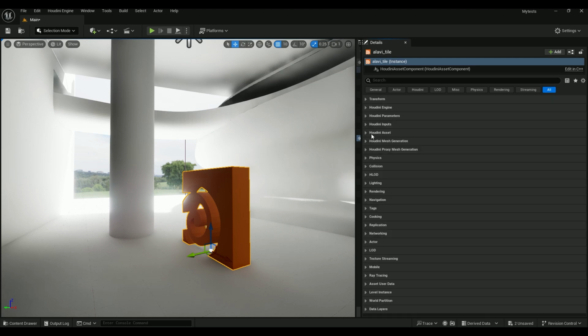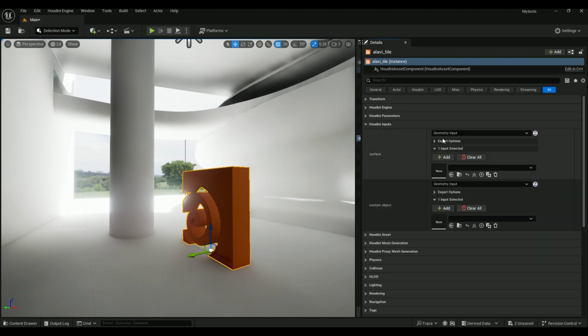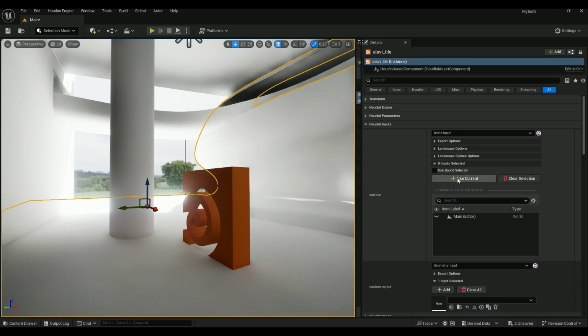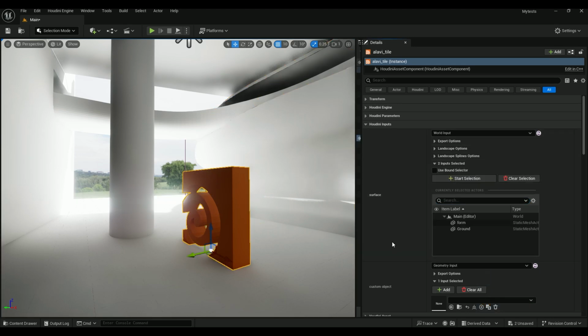In the Houdini input section, the surface section is the first input and the custom object is the second input. I set the geometry input to the world input. I select the Start Selection option and then select the objects I want in the scene. Then I select the Use Current option at the bottom right.